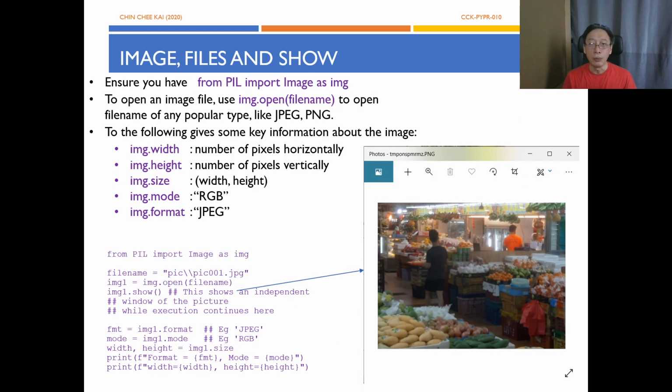Next, very quickly, we want to be able to load images, see the image on the screen, and save the image, right? So how do we grab the image file from the hard disk? Very simple. First of all, you must import the Pillow library. The Pillow library contains several very useful sub-libraries.